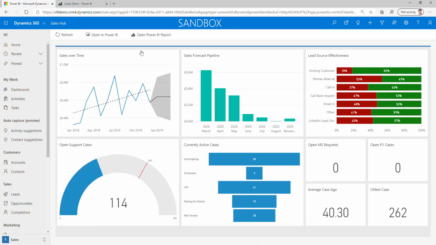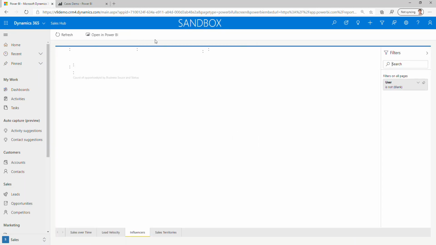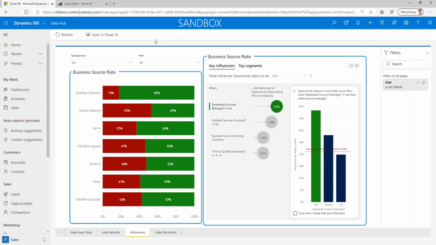And then again, if I go there and then I go to Open Power BI Report, that will open the Power BI report within your Dynamics instance. So you have users that never need to go anywhere else apart from Dynamics.